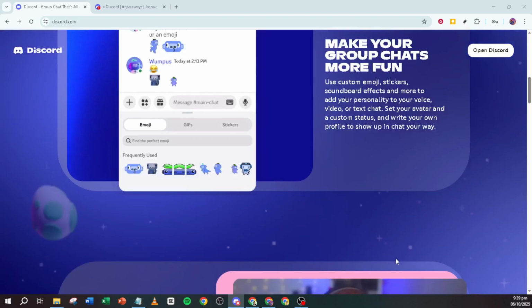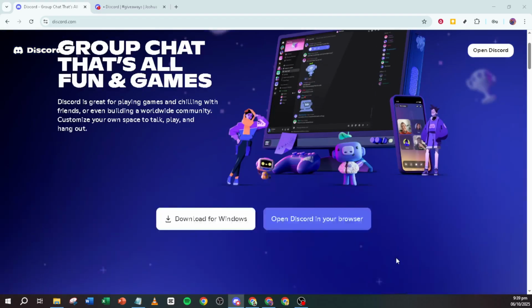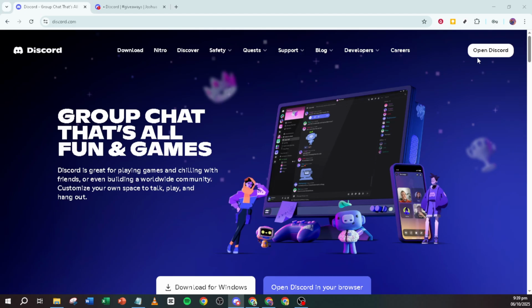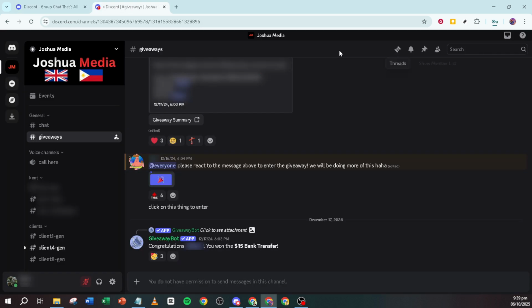Firstly, you'll need to log into your Discord account. Make sure you're using either the desktop application or a web browser that you prefer. Once you're in, navigate to the server where you're experiencing issues. If you're already familiar with Discord's interface, this will be a breeze.